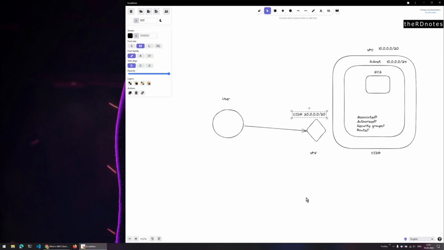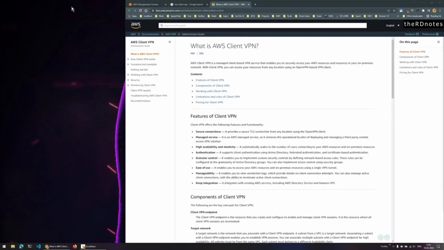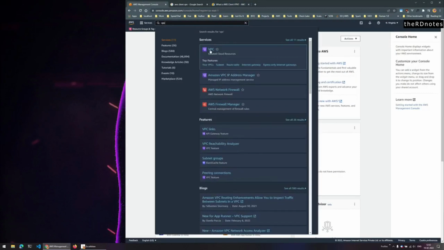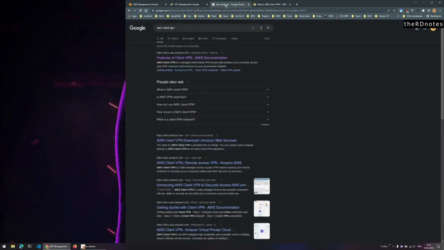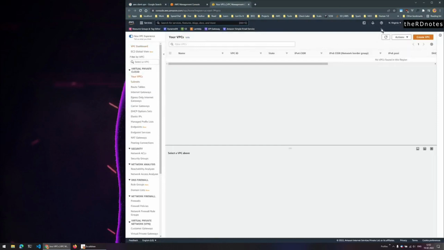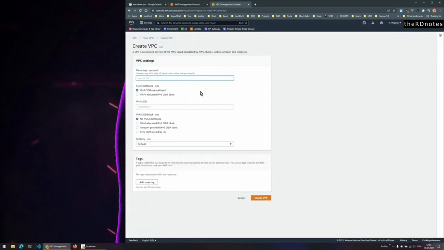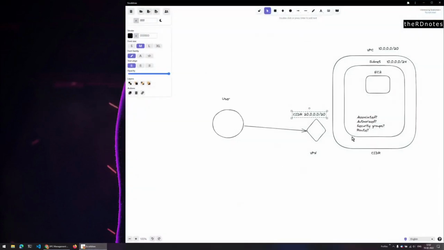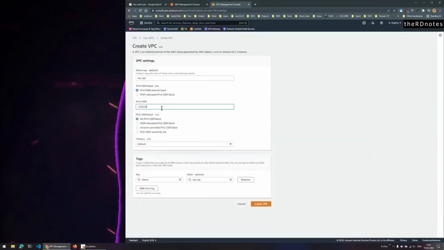I think that's enough theory. Let's set up the VPN and EC2 and all this stuff. Coming to the console, I'm going to open up the VPC. I don't have any VPC in this particular region, so let's create a new VPC. I'm going to call it my VPC, and as we defined, we'll give it a range of 20.